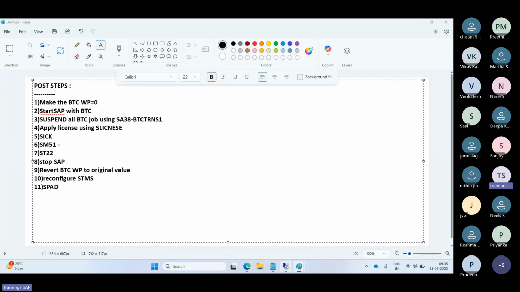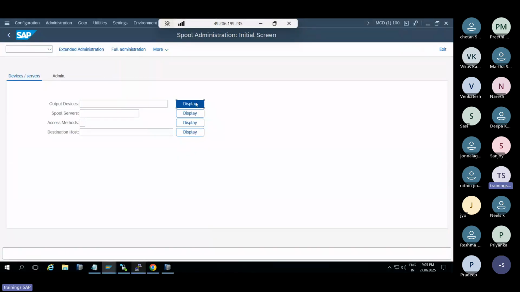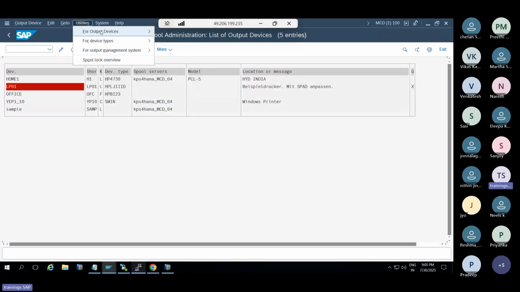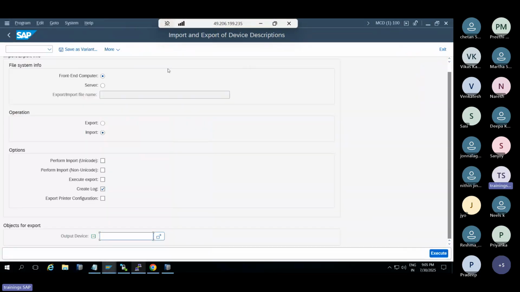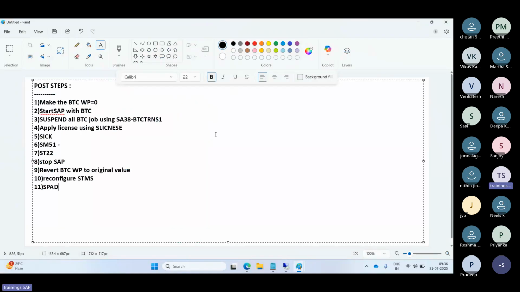For the printers you exported, go to SPAD, then go to Devices. There is an option to import the devices. Import the devices here. Then you can also do BDLS, which is the last step that we can do.